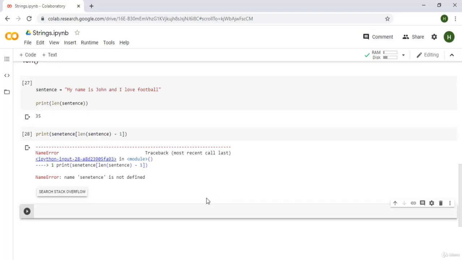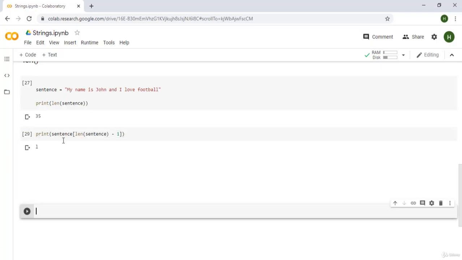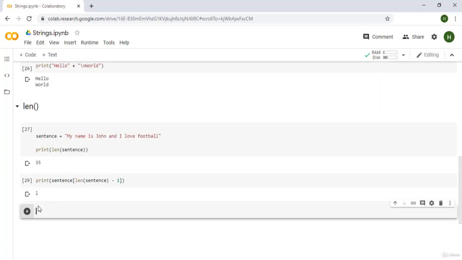Okay, something's wrong. What did I do wrong? This is a problem that you get when you do not mention the exact variable name. It says that the variable is not defined, which means that I made a spelling mistake in this variable. So let's do it again. And the last character is L, and that is the last character.